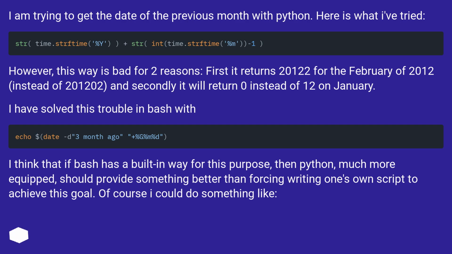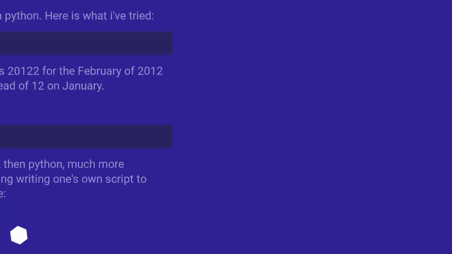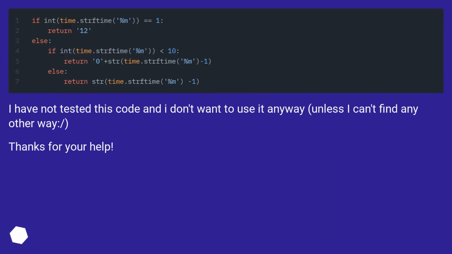I think that if Bash has a built-in way for this purpose, then Python, much more equipped, should provide something better than forcing writing one's own script to achieve this goal. Of course, I could do something like. I have not tested this code and I don't want to use it anyway, unless I can't find any other way. Thanks for your help.